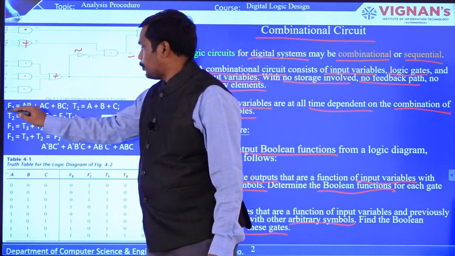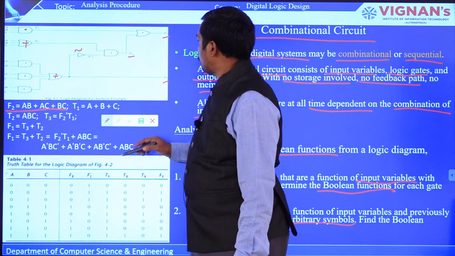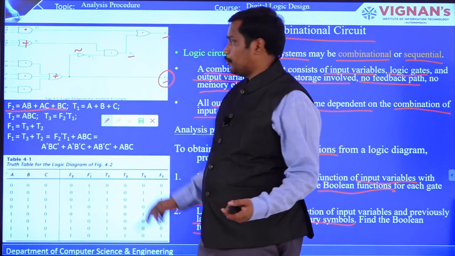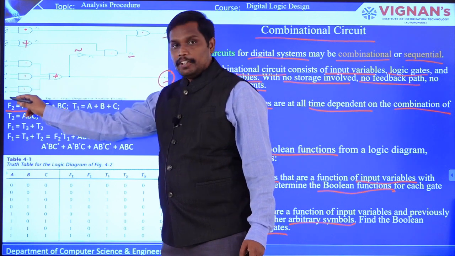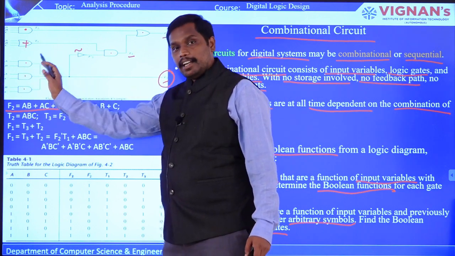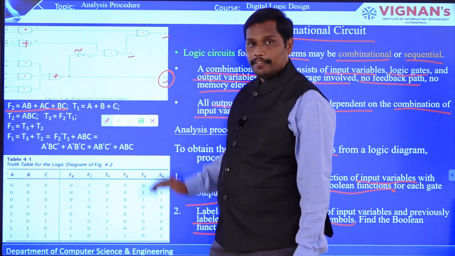Here you can see F2. How are you going to get F2? This is F2. Based on the inputs that are given to the AND gate, and the outputs from those gates are given to the OR gate, you are going to extract F2.